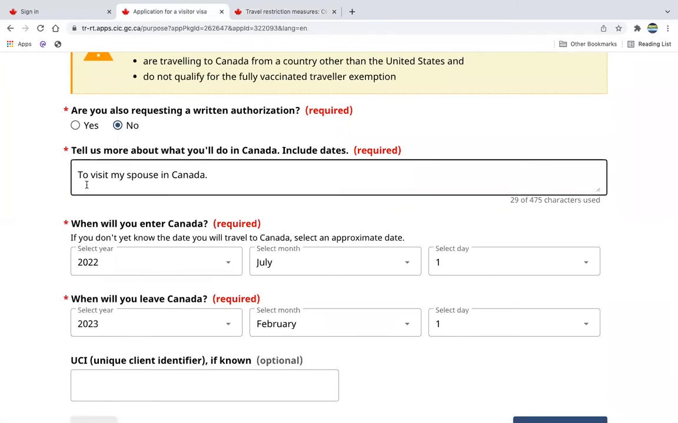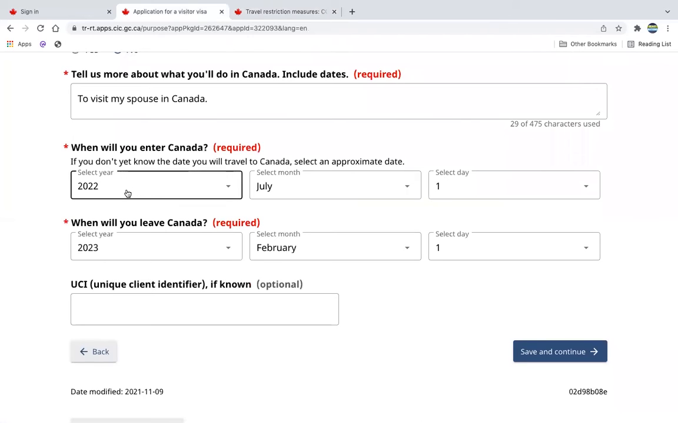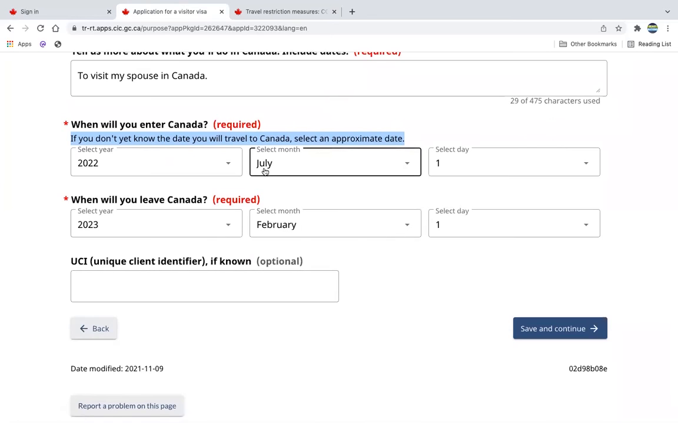And then I'm just going to put in here, to visit my spouse in Canada. For you, you are going to put the right information that fits your situation right here. This is just an example. So here you are going to enter the date when you wish to enter Canada. Also remember that it says here, if you don't know the date you will travel to Canada, select an approximate date. So don't really worry. Just put something in mind that fits the time frame that you intend to enter Canada. And also choose when you would leave Canada. For this demo, I chose July and February, which is approximately 6 months.